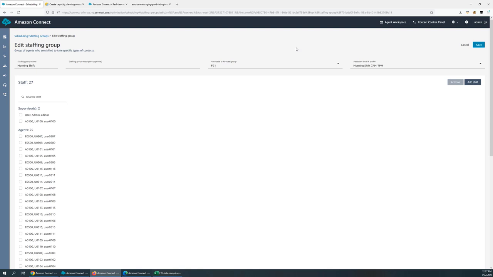And then when you create the schedule at the end, because you are picking a forecast group, it will pull in all of those different staffing groups, morning and afternoon, and it will create a single schedule with the morning people starting at the same time and the afternoon people starting at different times.